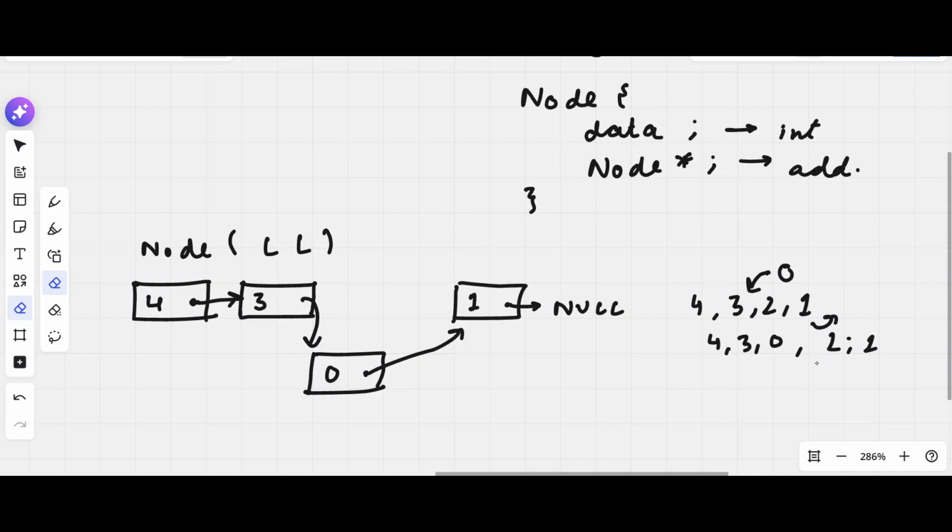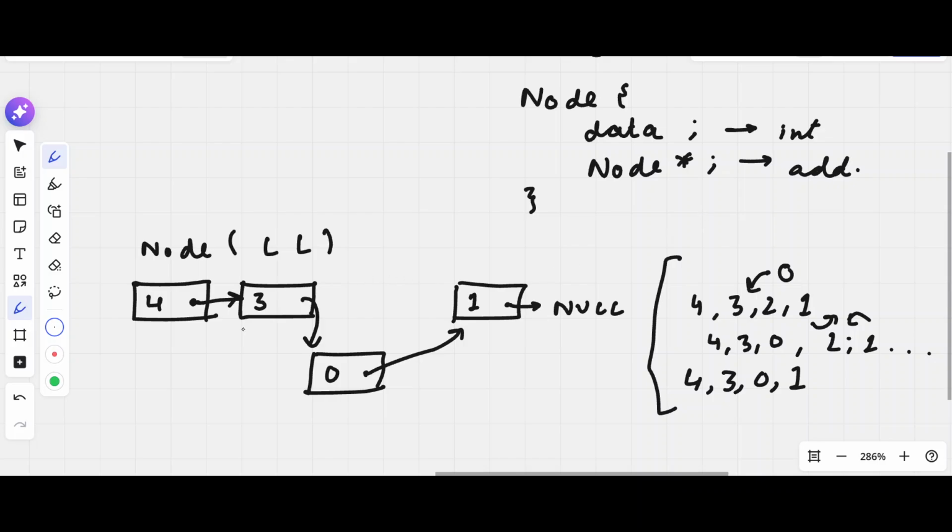And here in the array, if I want to delete this 2, what will I have to do? 4, 3, 0. This 2 will be deleted, and so I have to move 1 to 2's place. So let's assume I have a very long list here. Then I have to move every element of that array one place ahead. So that's why insertion and deletion in an array is expensive, and here it is very easy. Size is not fixed, it is dynamic. Spaces are utilized more efficiently. That's why we need a linked list.